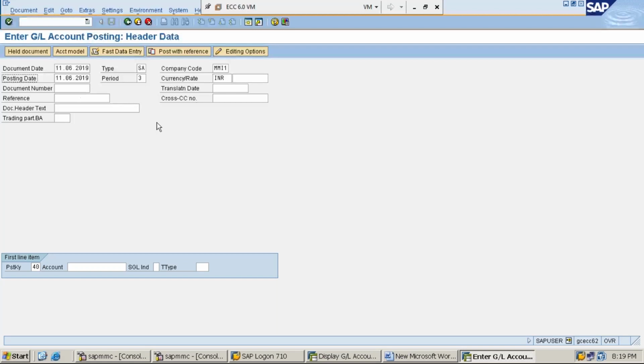Right. The next, period. Though the system says period, we should not read it as period, rather we should read it as posting period. So if you observe the posting date, we have given the 11th date, 6th month of the calendar, 2019. What is the 6th month of the calendar? What is the current month name?